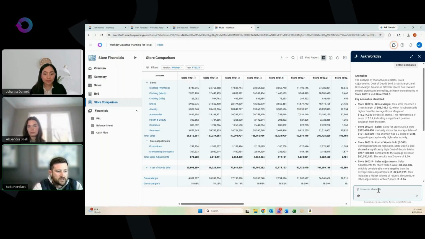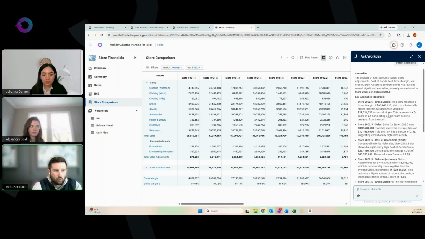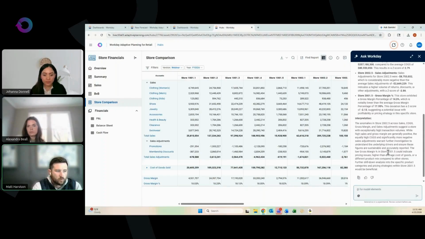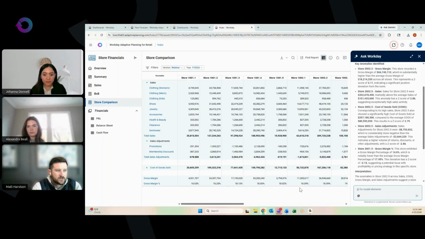Now, as you can see here down here, you don't have to just select detect anomalies. I could have typed in, detect anomalies. So it has a natural language interface. But because I'd selected detect anomalies, you can go in and see, okay, we have immediate insight into exactly why we're seeing some anomalies. Most of them are looking like they're at store 2002.5. So that's where we're seeing a lot of anomalies. You can see that there's changes within sales adjustments.